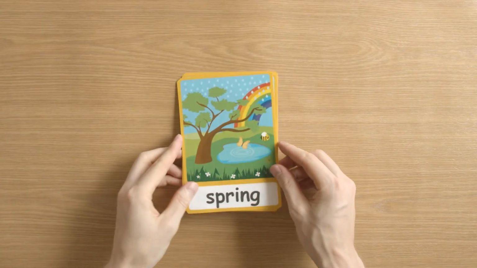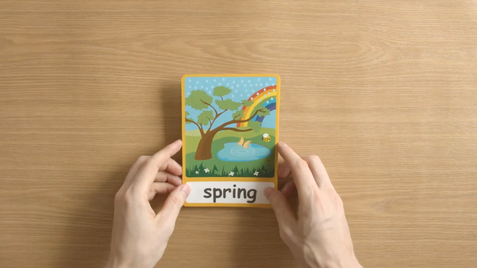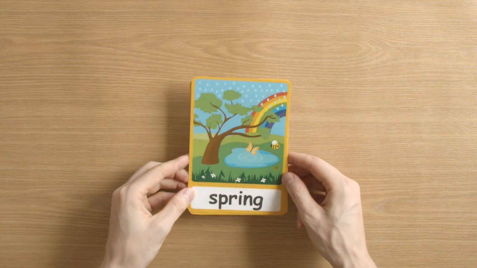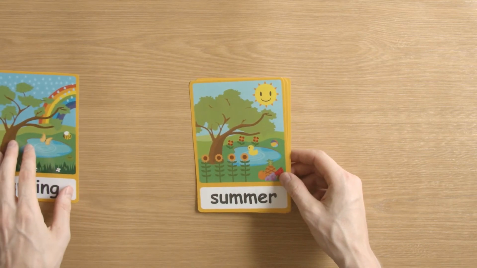Today we'll be discussing the season cards. Okay, so these are available at flashcardsforkindergarten.com. Go download them, free posters, free flashcards for everybody, and even free worksheets.